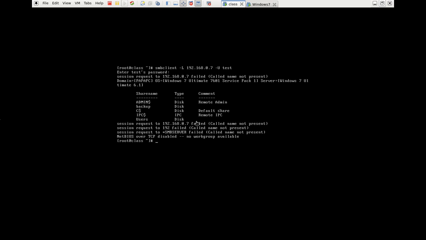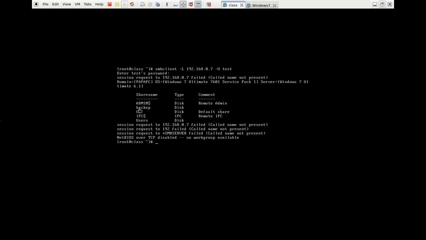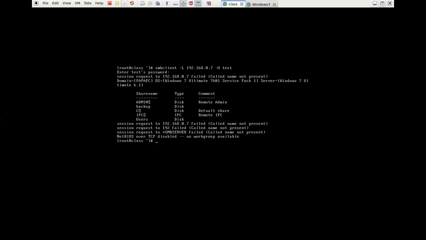So here you can see I have backup. The directory that I just created and shared on my Windows machine is here. So to be able to mount it, first of all, let's create a mount point. So mkdir /samba.